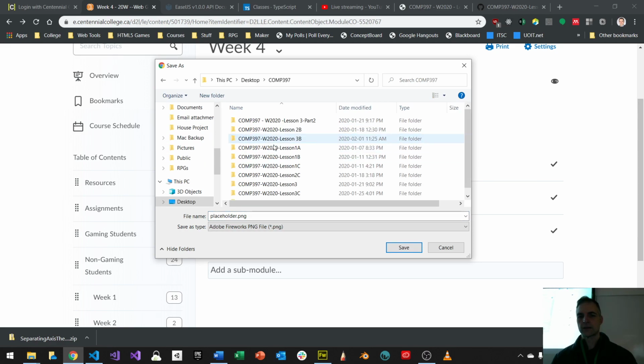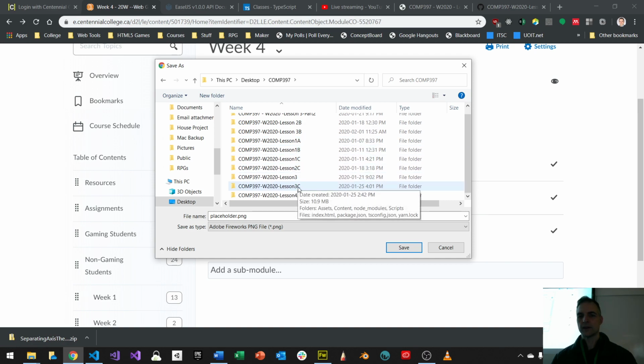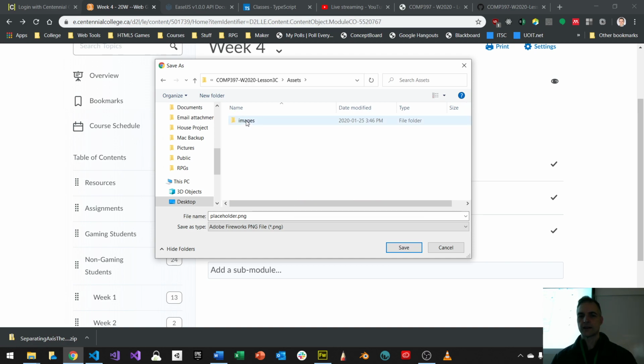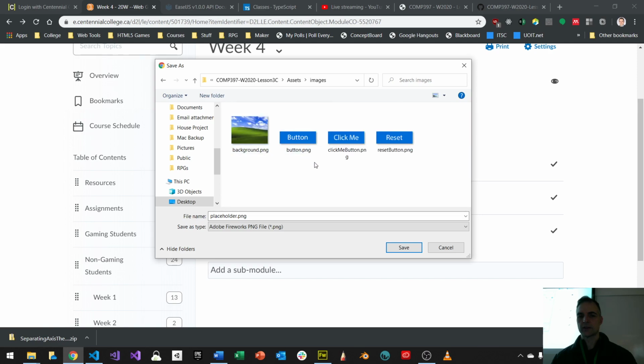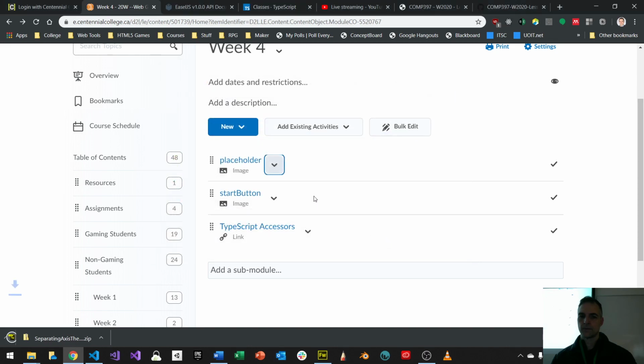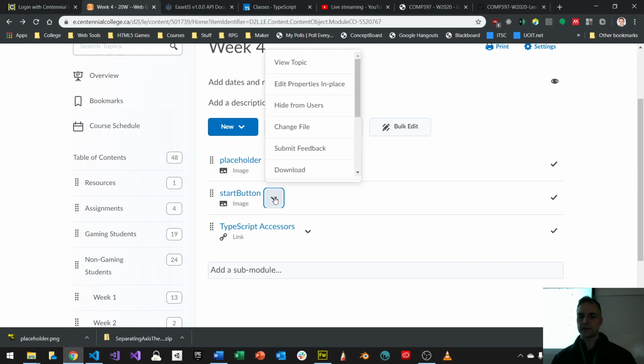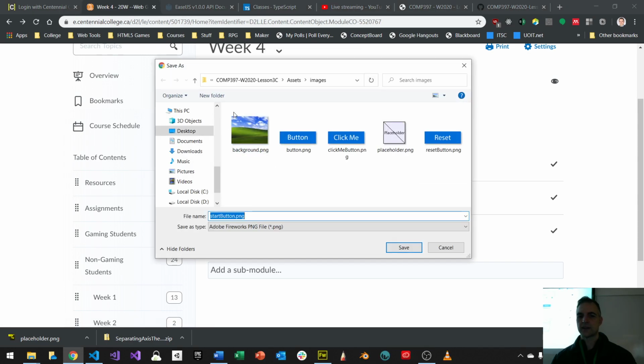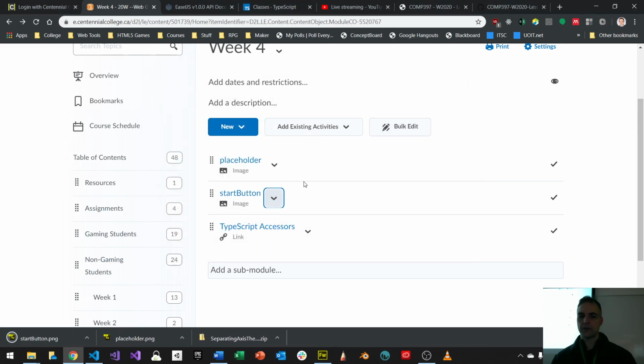I'm going to put the placeholder image inside of my project. I'm going to go to assets, then images, and put it in here. So it's going to be the placeholder button. I also want to do the same thing with my start button. I don't have a start button, so I'll download that one and put it in the same location as well. So I have a couple of buttons now: reset, start, and a couple of other buttons. So some other assets here.